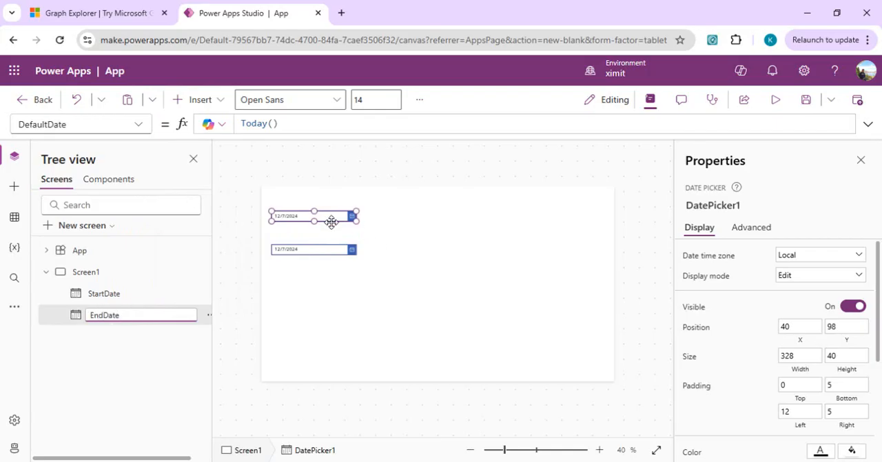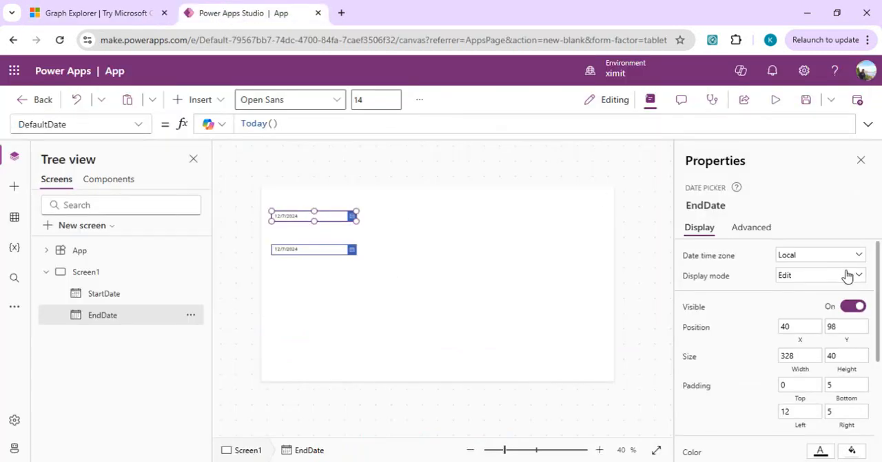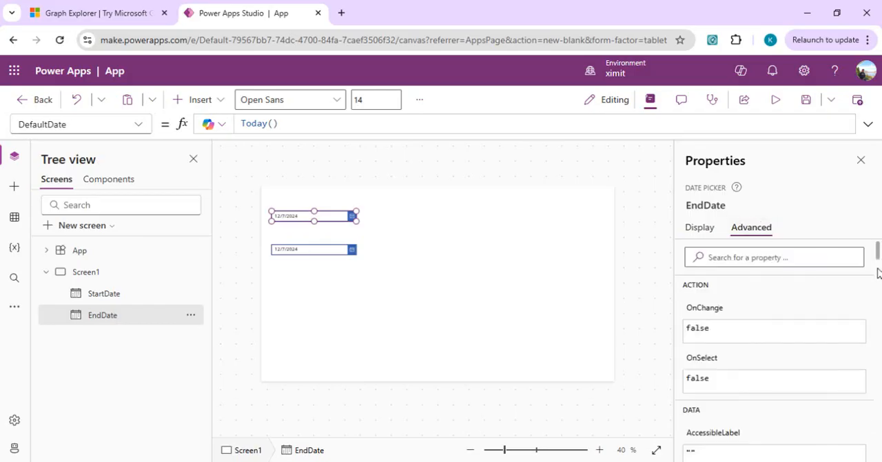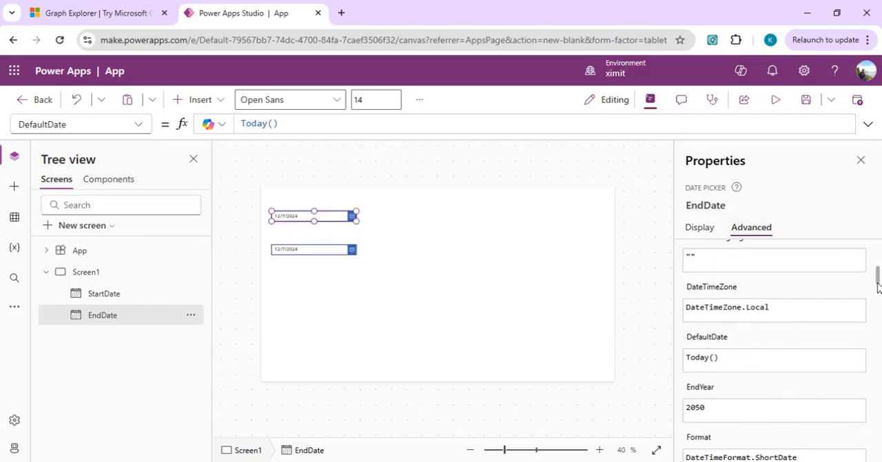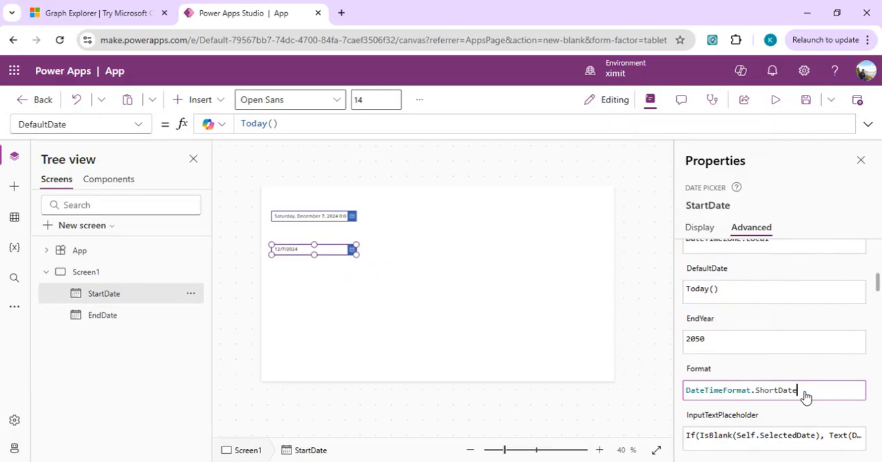I'll just change the format for this date so that I can pass the format which I am passing into this body as start date time. So I'll go to advanced and choose this time zone, it's fine, but the date time format I will choose as long date time 24-hour, and the same format I'll choose for my end date, and we'll just copy paste.